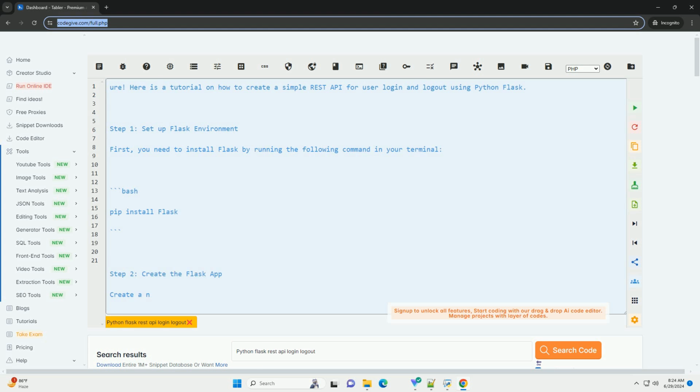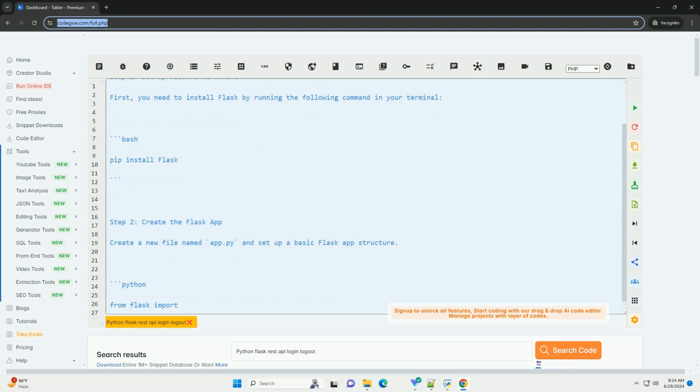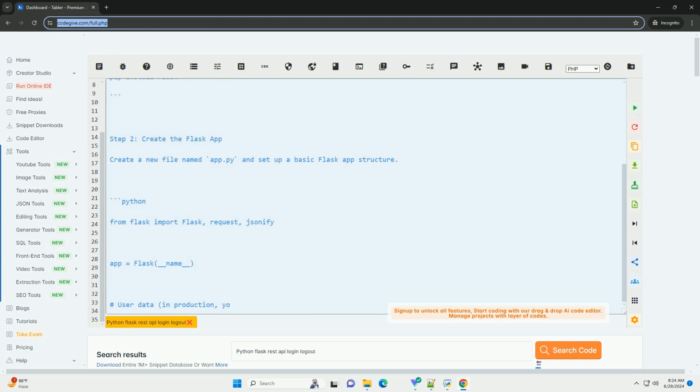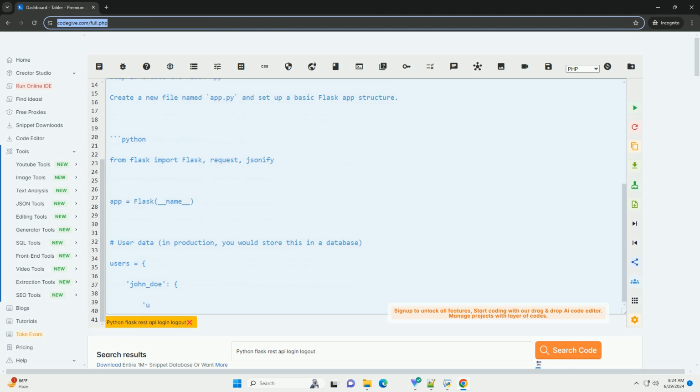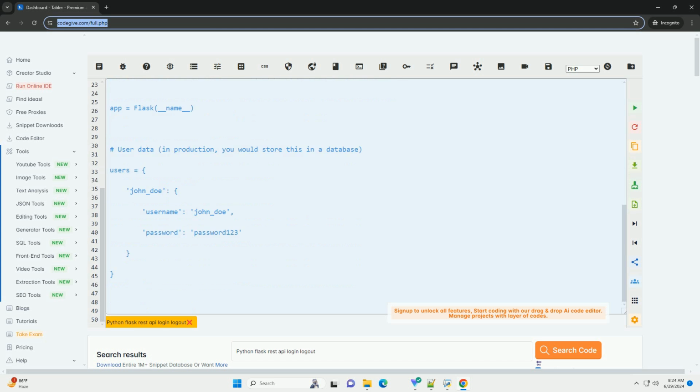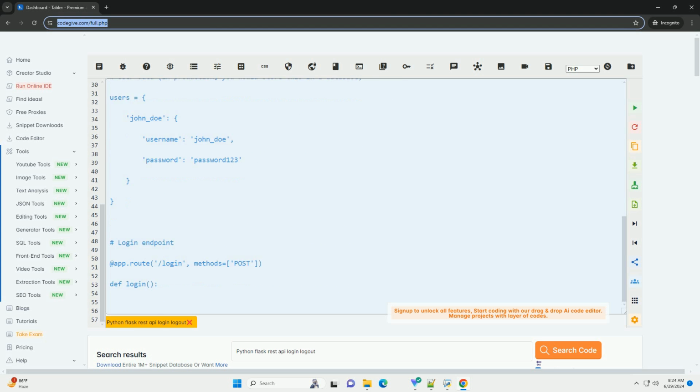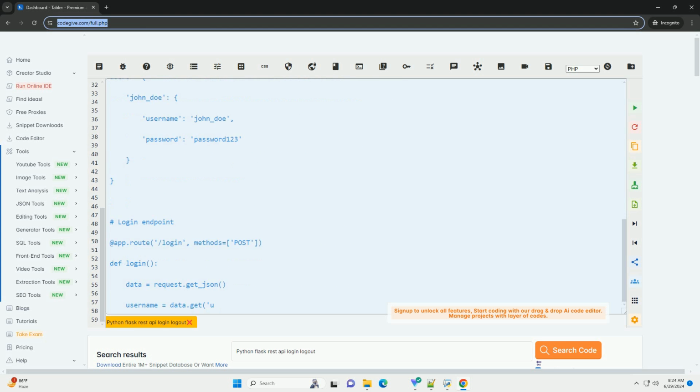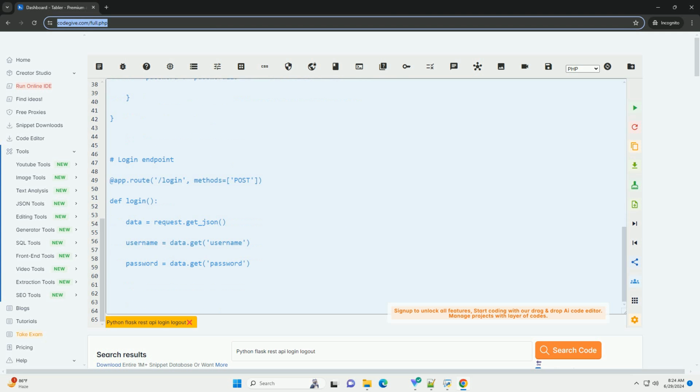Sure. Here is a tutorial on how to create a simple REST API for user login and logout using Python Flask. Step 1. Set up Flask environment. First, you need to install Flask by running the following command in your terminal.